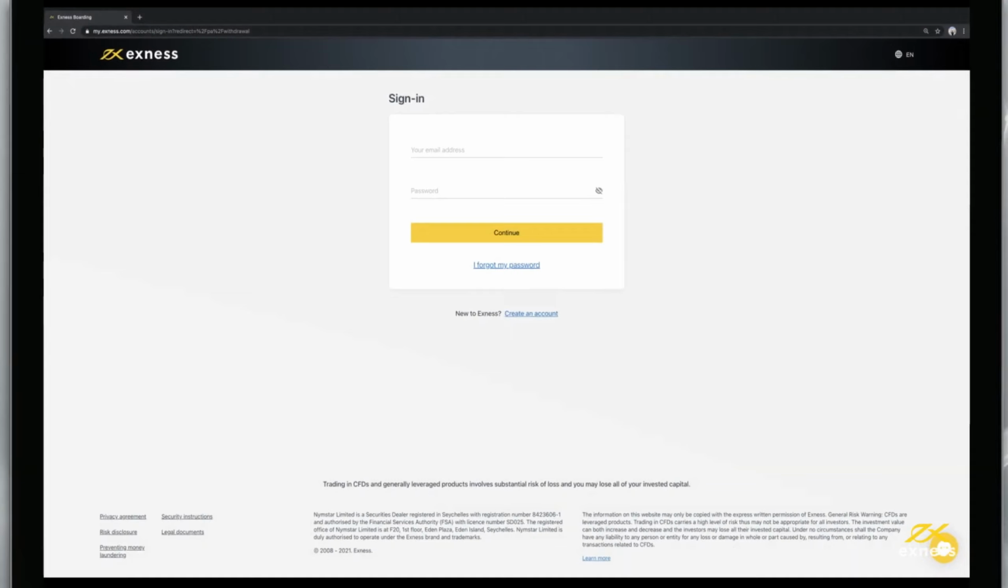Click Continue and you will be taken to your personal area. You will find a Real MT5 account and a Demo MT5 account in the My Accounts area under the appropriate tab.